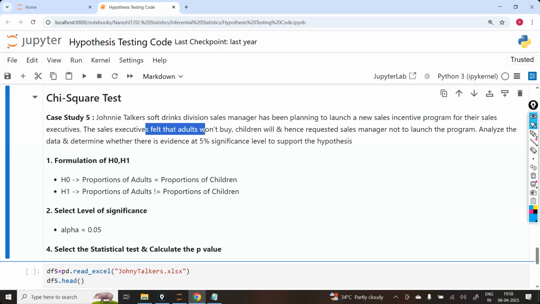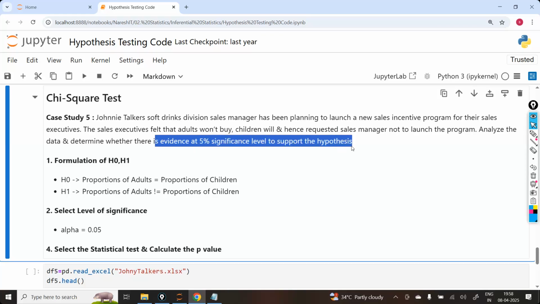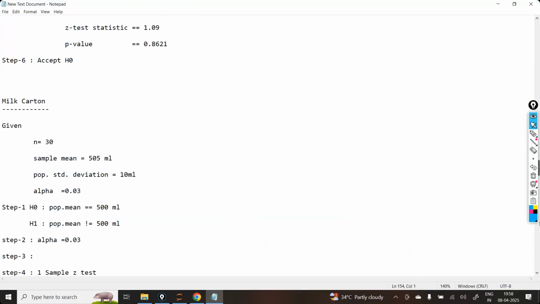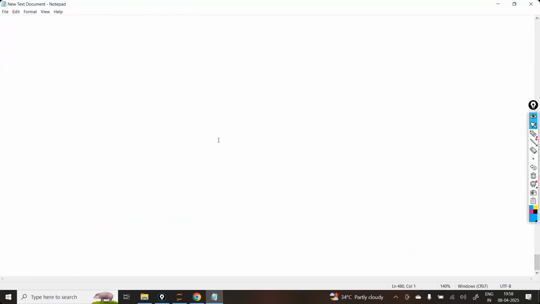Who is saying this? The sales executives. Why? Because they feel that adults are not buying this drink, and they requested the sales manager not to launch the program. Now you have to analyze the data and check with a 5% significance level to support the hypothesis. From the sales manager's point of view, forget the sales representatives. From the manager's point of view, adults and children drinking the drink are the same, no difference. So here we have the data like this.